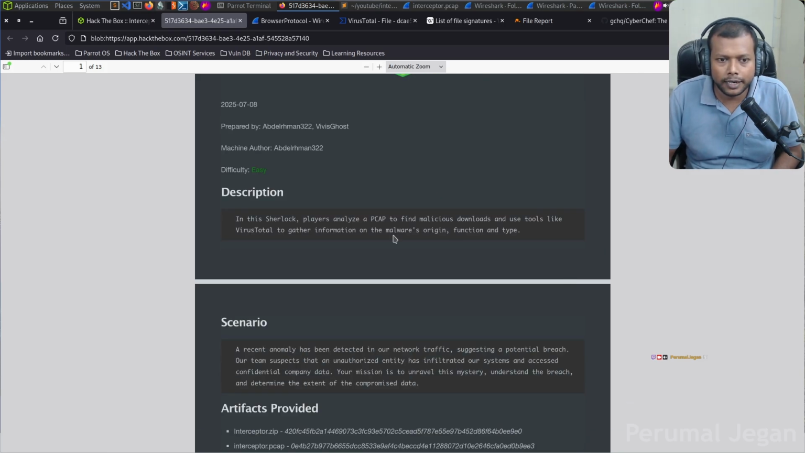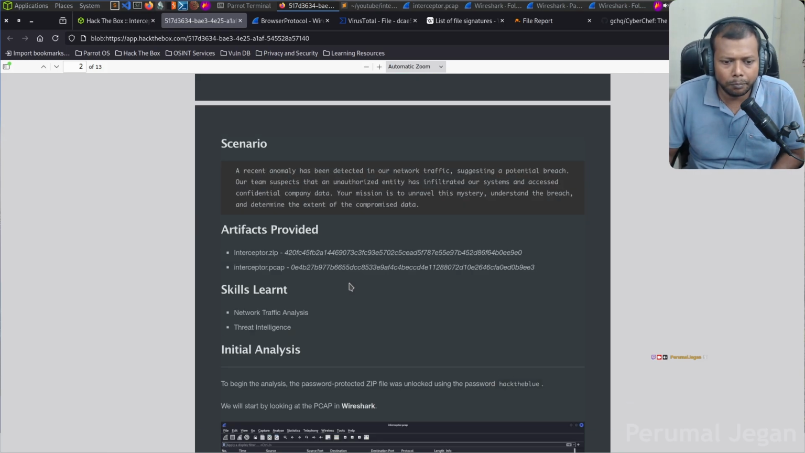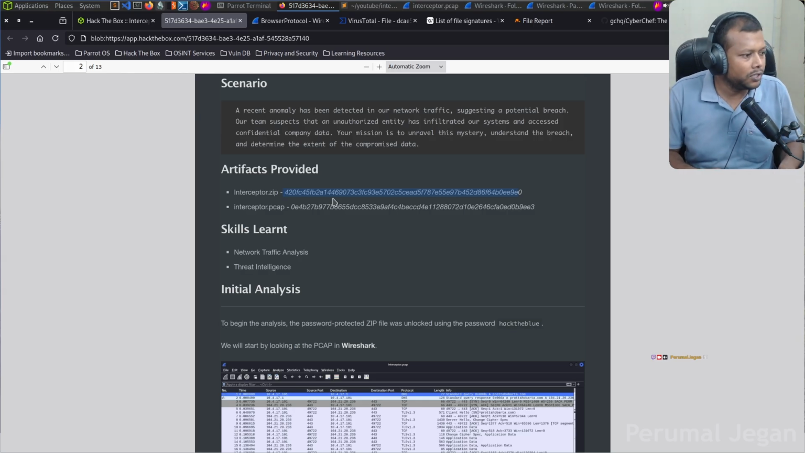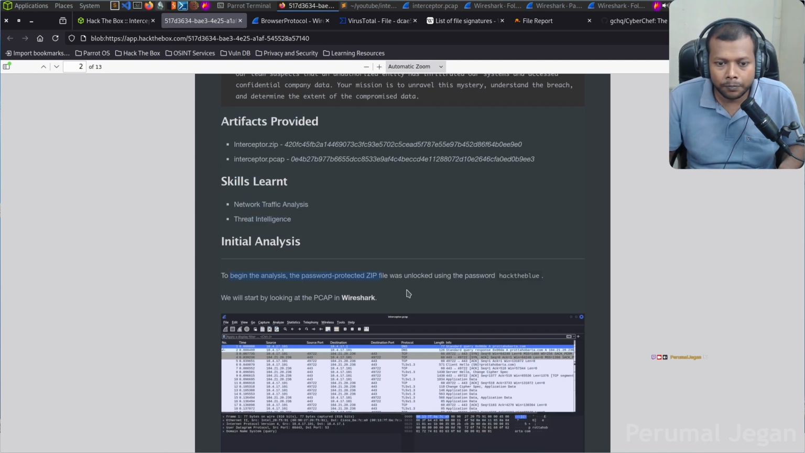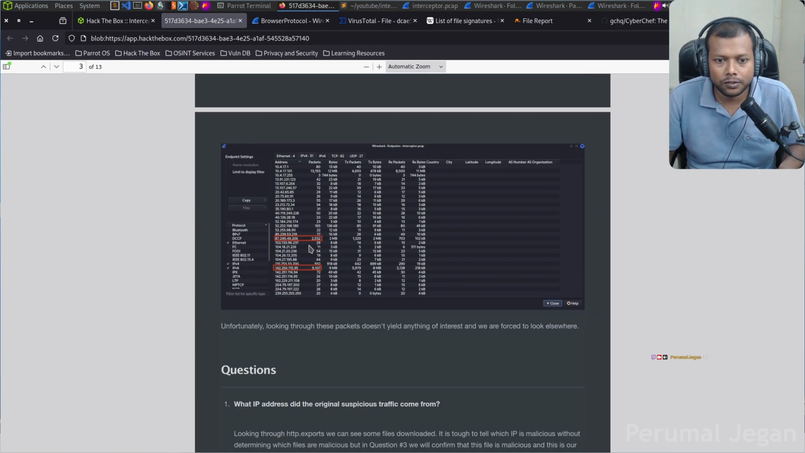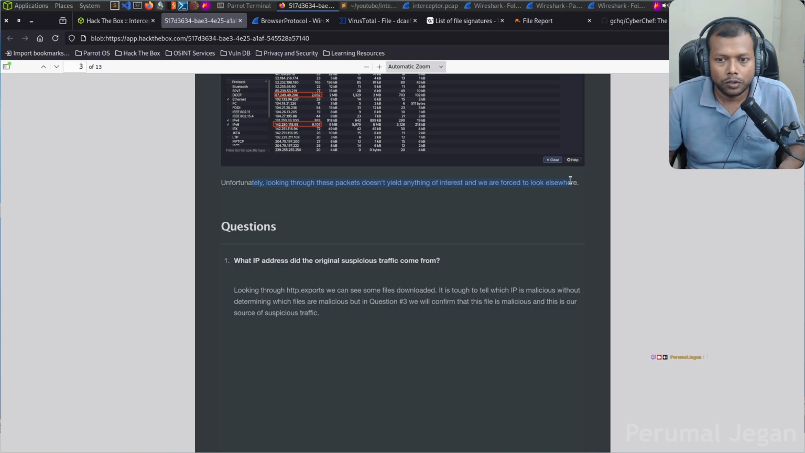But let's go here and see the write-up. Did I leave anything behind? They actually grabbed the hash. I think I should improve the methodology, the way that I work on a forensic investigation. Maybe I should be capturing some hashes before I'm starting the investigation. The artifacts provided, and the skills learned, network traffic analysis and threat intel. Yeah. Some endpoint statistics. Yes. The same approach as we did.